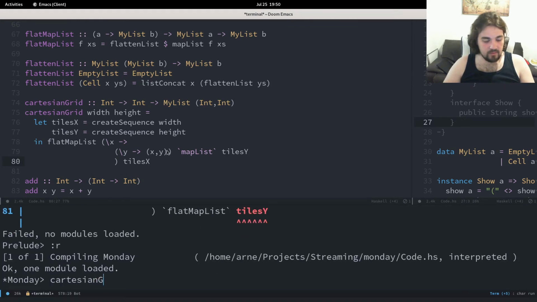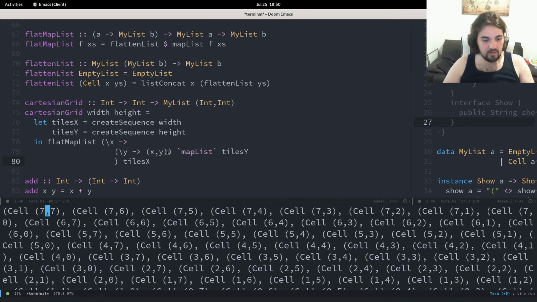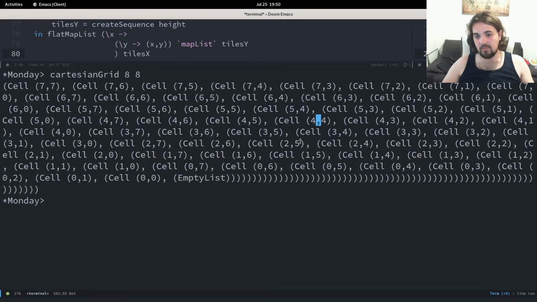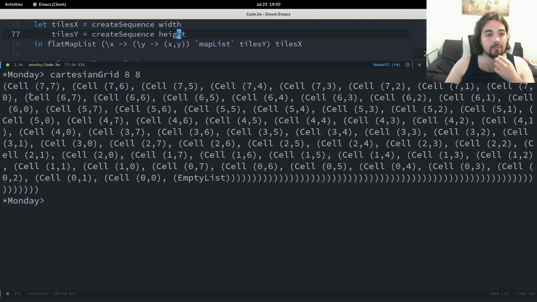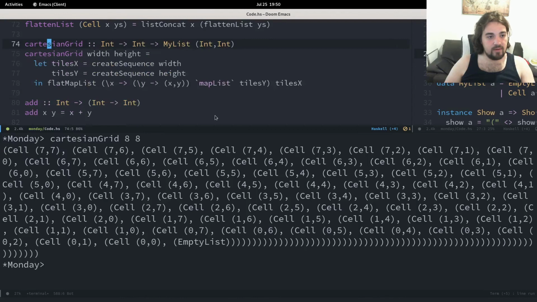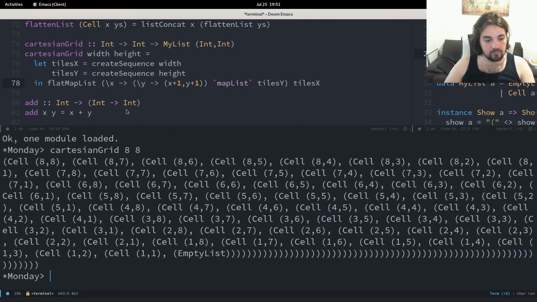And Cartesian grid of 8 and 8 gives us a chessboard. Well, something like a chessboard, okay? So we have 7, 7, 7, 6, 7, 5, so on. Like from 7 to 0, from 6 to 0, from 5 to 0. And if we now add 1 to each of them, let's actually do this. We can do it here already. X plus 1 and y plus 1. And we get a chessboard.